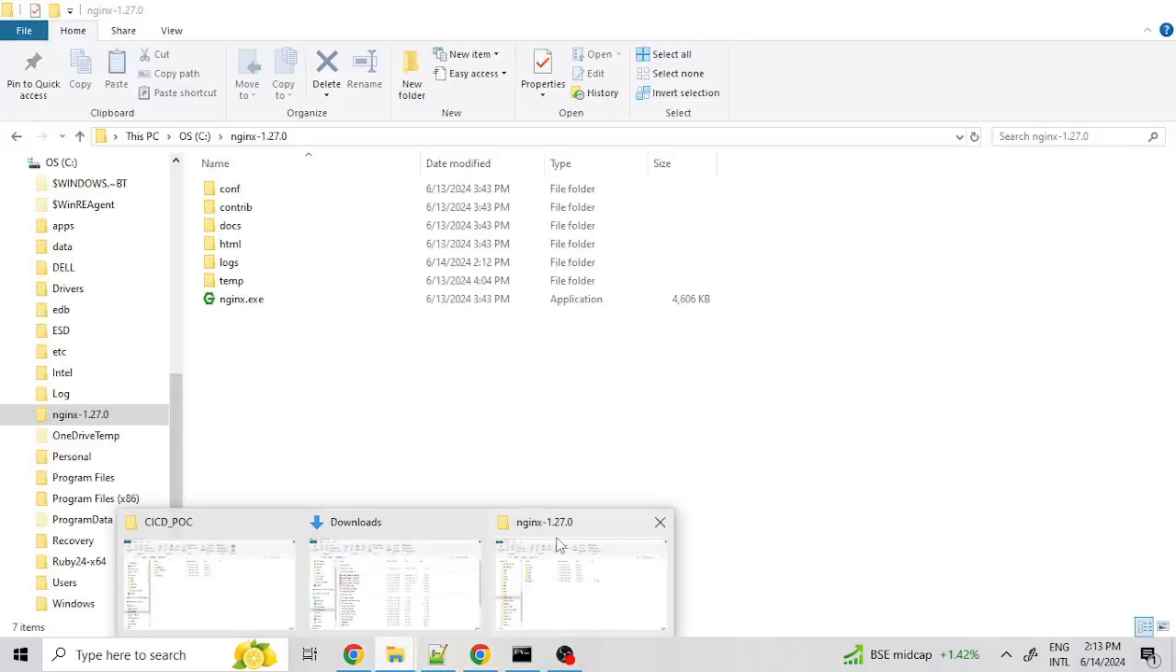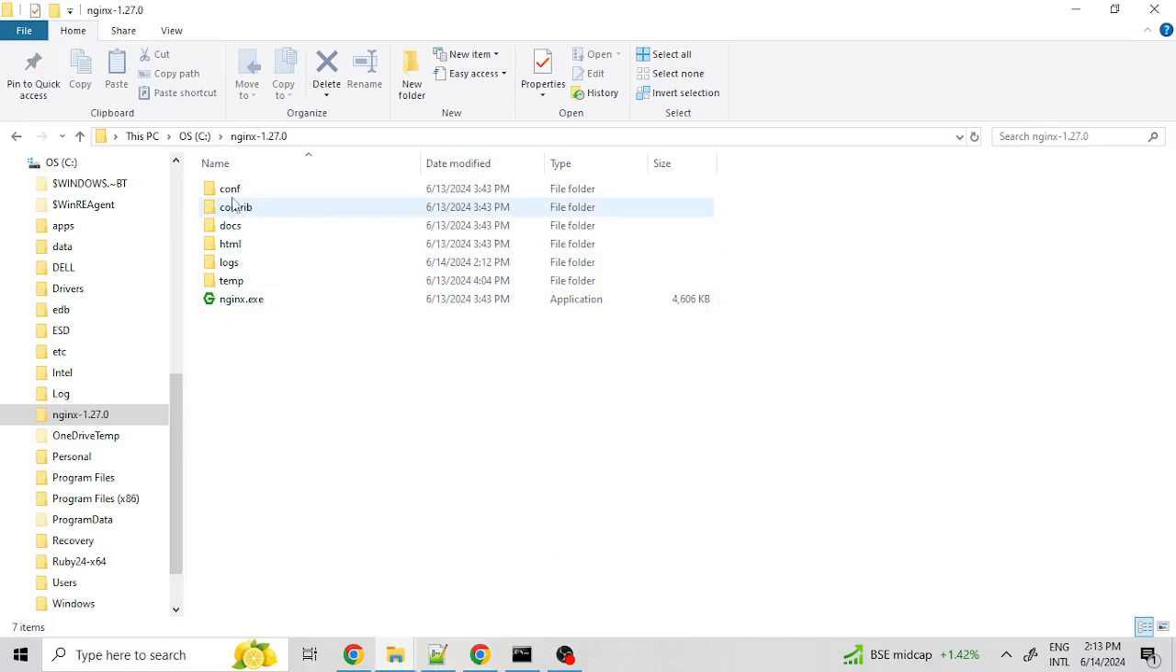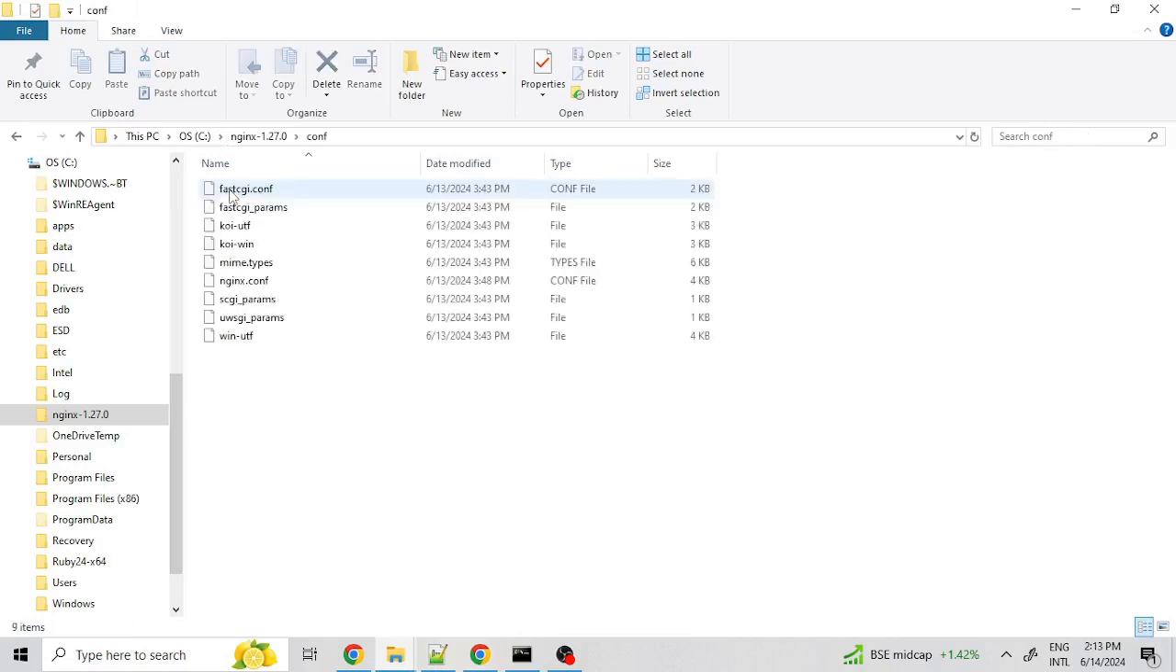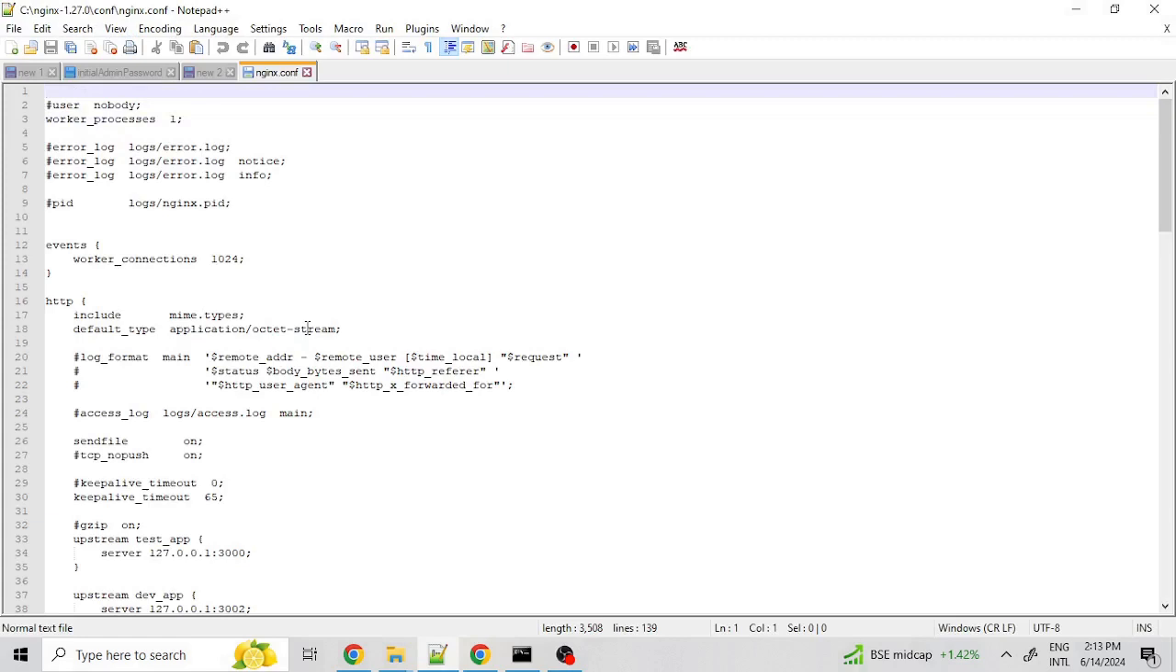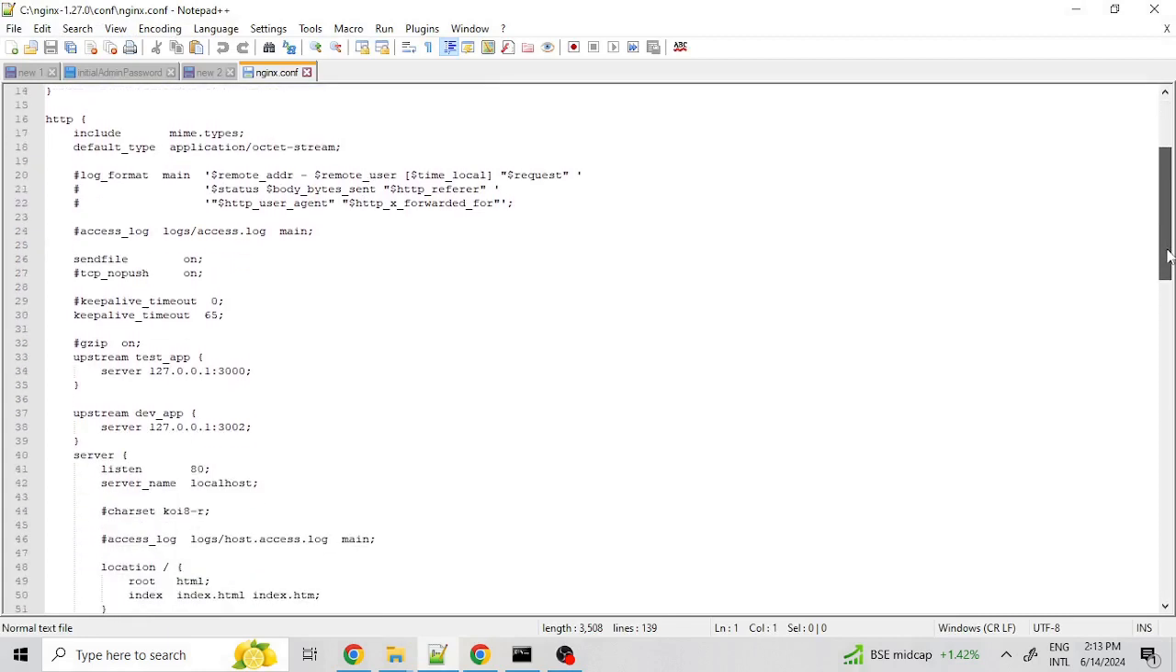To configure it in nginx, we need to go to the nginx folder, and here there is one conf folder. Let's come here, and then here we will have to come to this file. Now open this file in Notepad, and in this file I have already configured those two applications. So here under this http object, you will have to write these blocks of code.